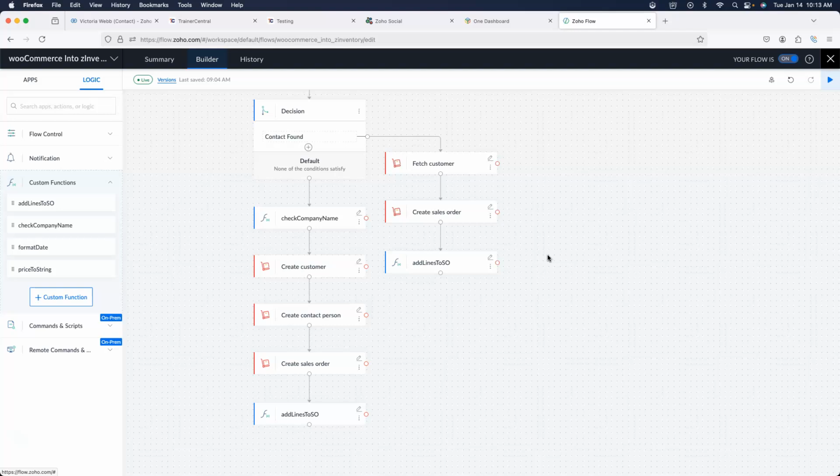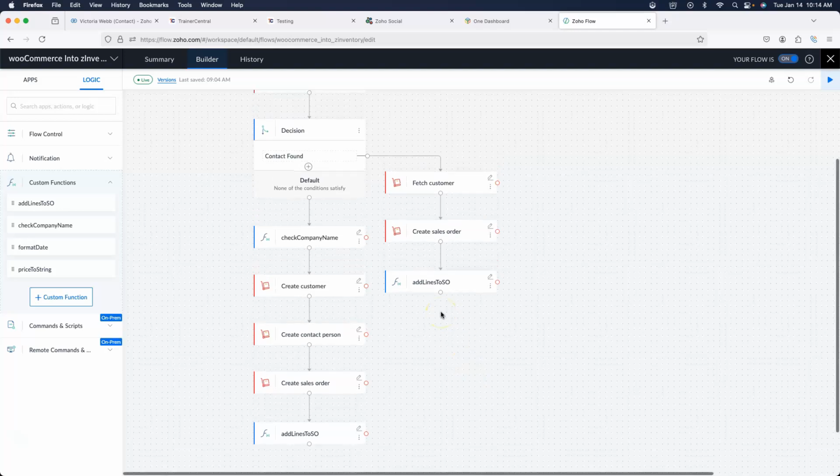I mean, there's more to this. We could say anytime a product is created in Zoho or in WooCommerce, you can make sure that one is created in the other app. That's not in this video. But you could, just make sure that your items match so that you can create this. You can create a sales order, and you can create the line items for that sales order.